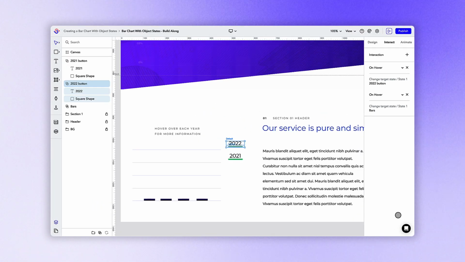Now try running through the same process for the 2021 button. This time around, make sure to select State 2 when changing the target state of the bars group. Once you've finished, go ahead and look at the preview to see if your interactions work as intended.